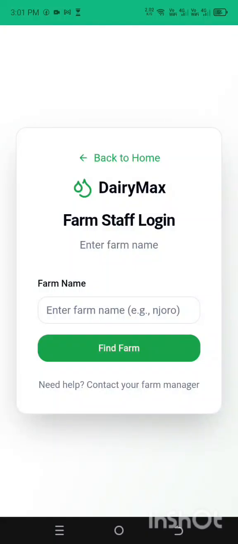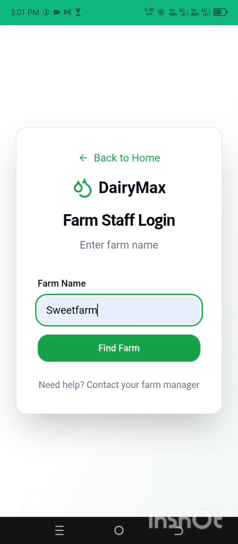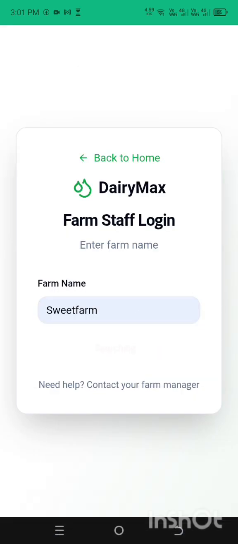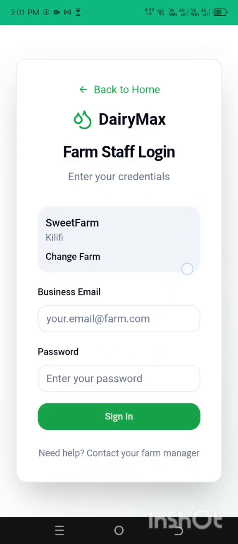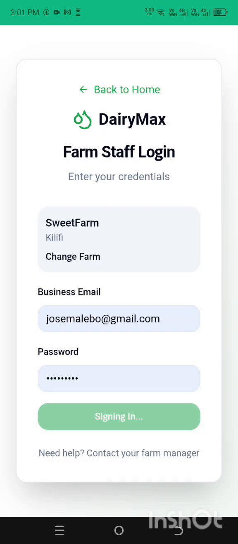How we added a farm and how we assigned an employee and gave them an email and a password in that farm. So here is where your employee, these are confidential data that you share with your employee. That is your farm name. So they'll enter the farm name. Your farm name, as we had set it, is Kilifi, and then they use the email and the password that you give them, and then they click sign in.